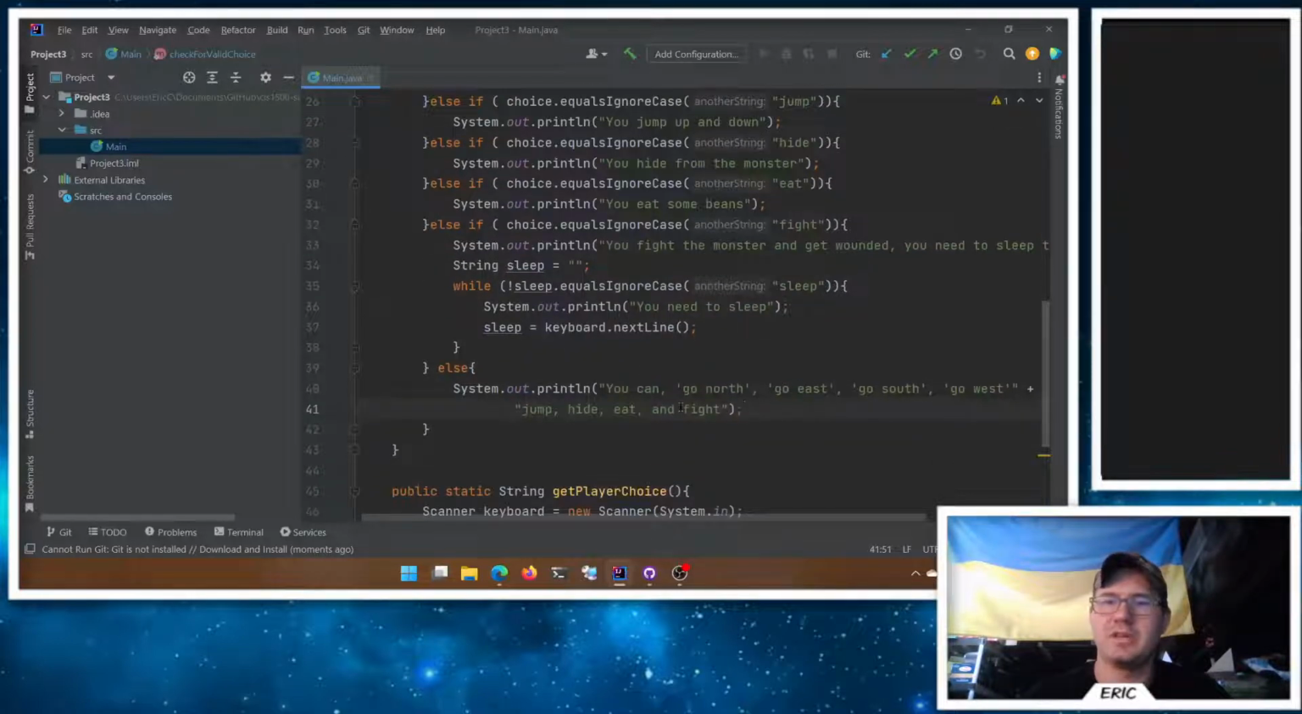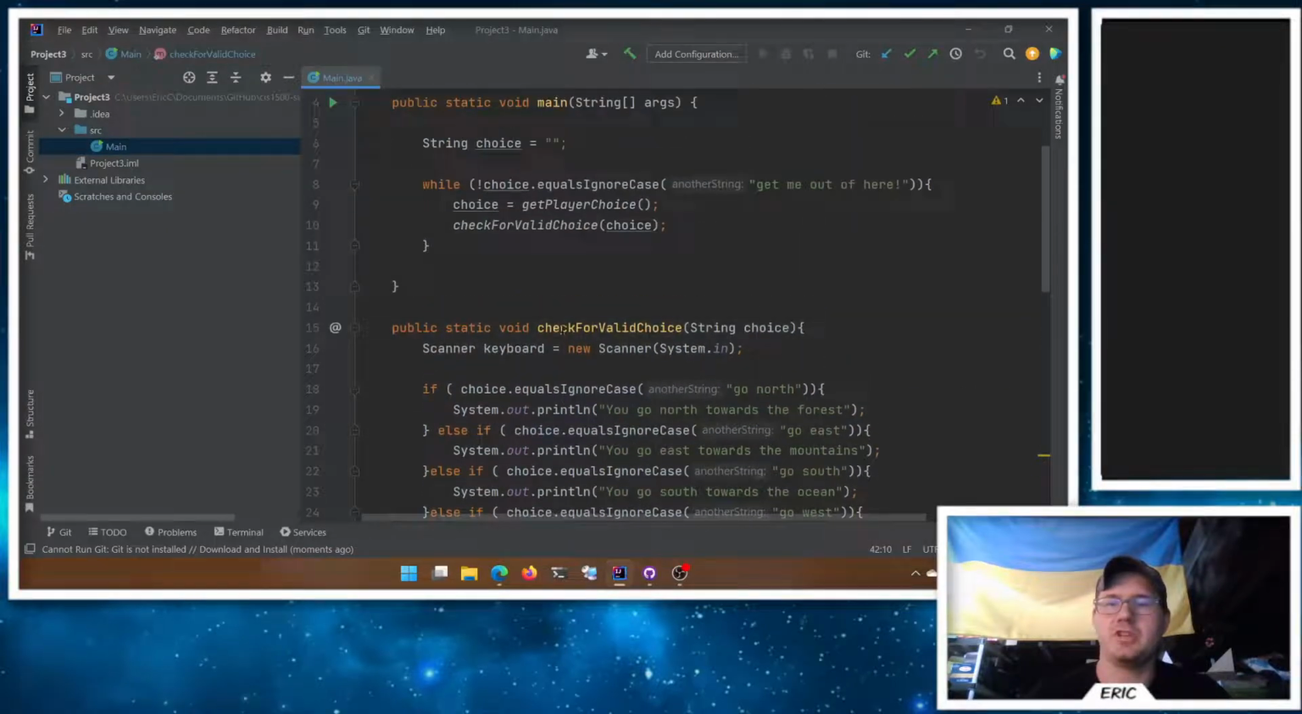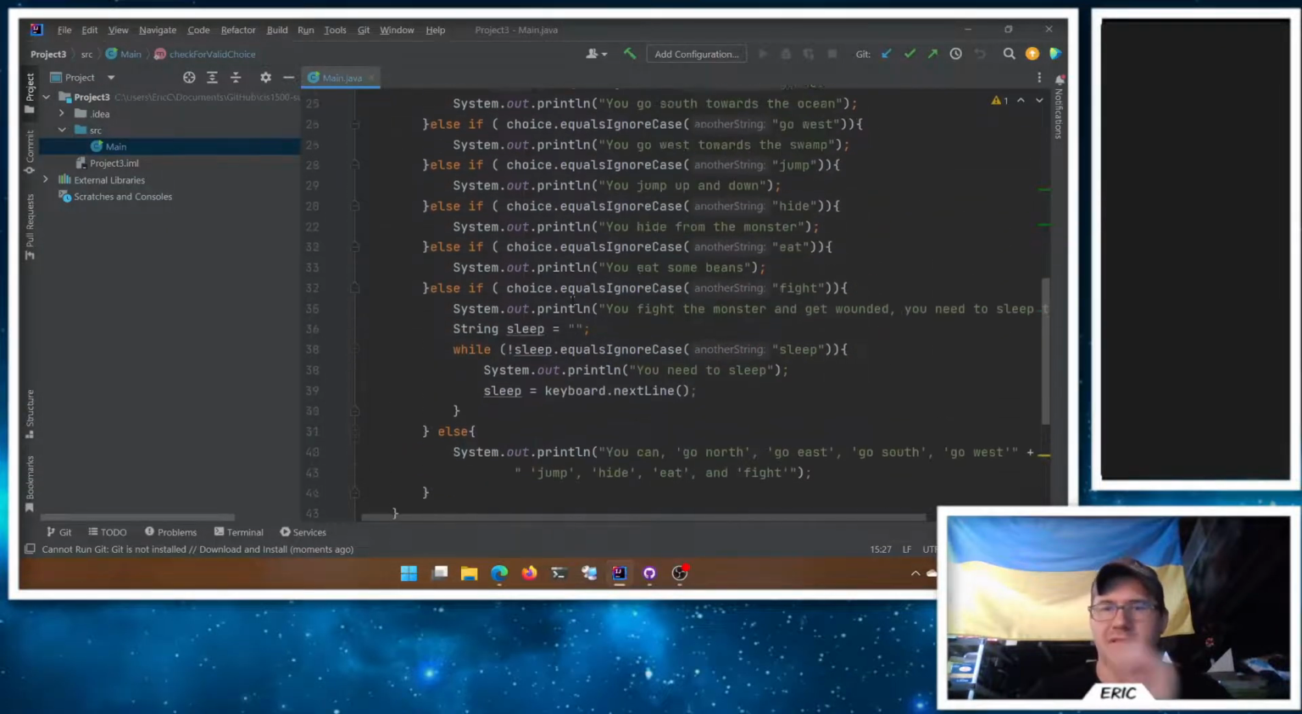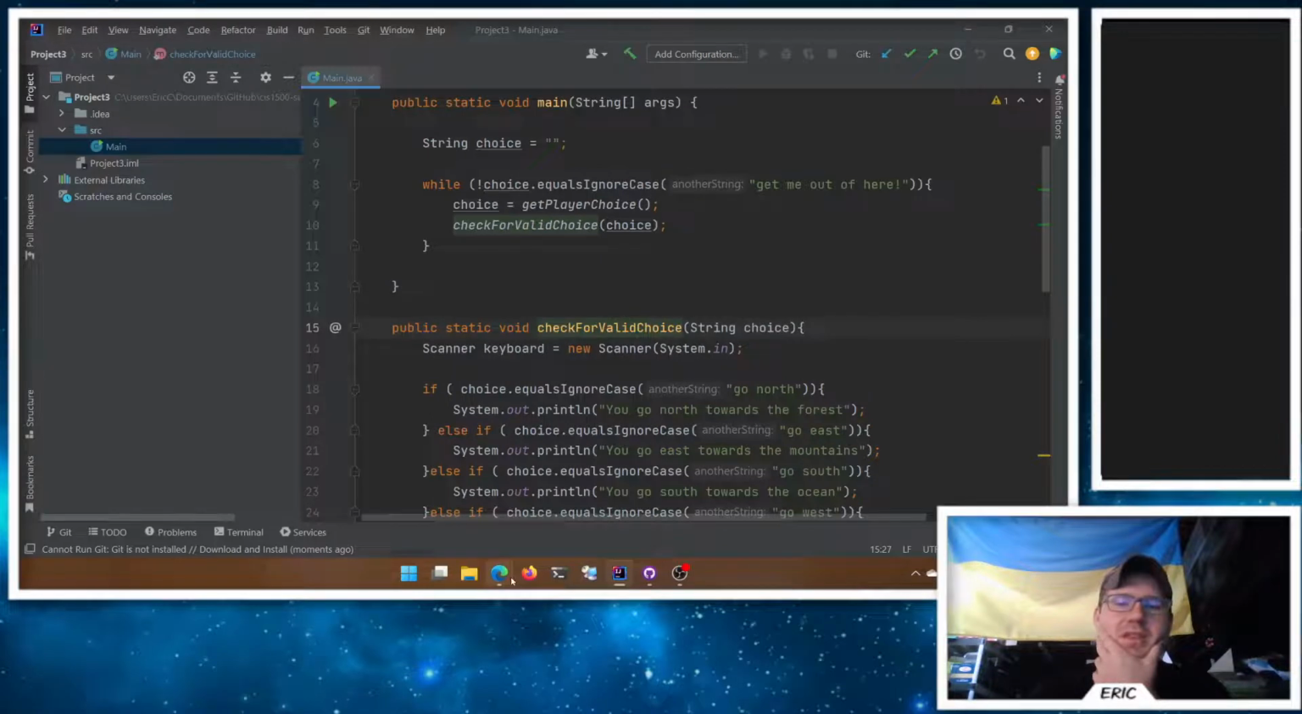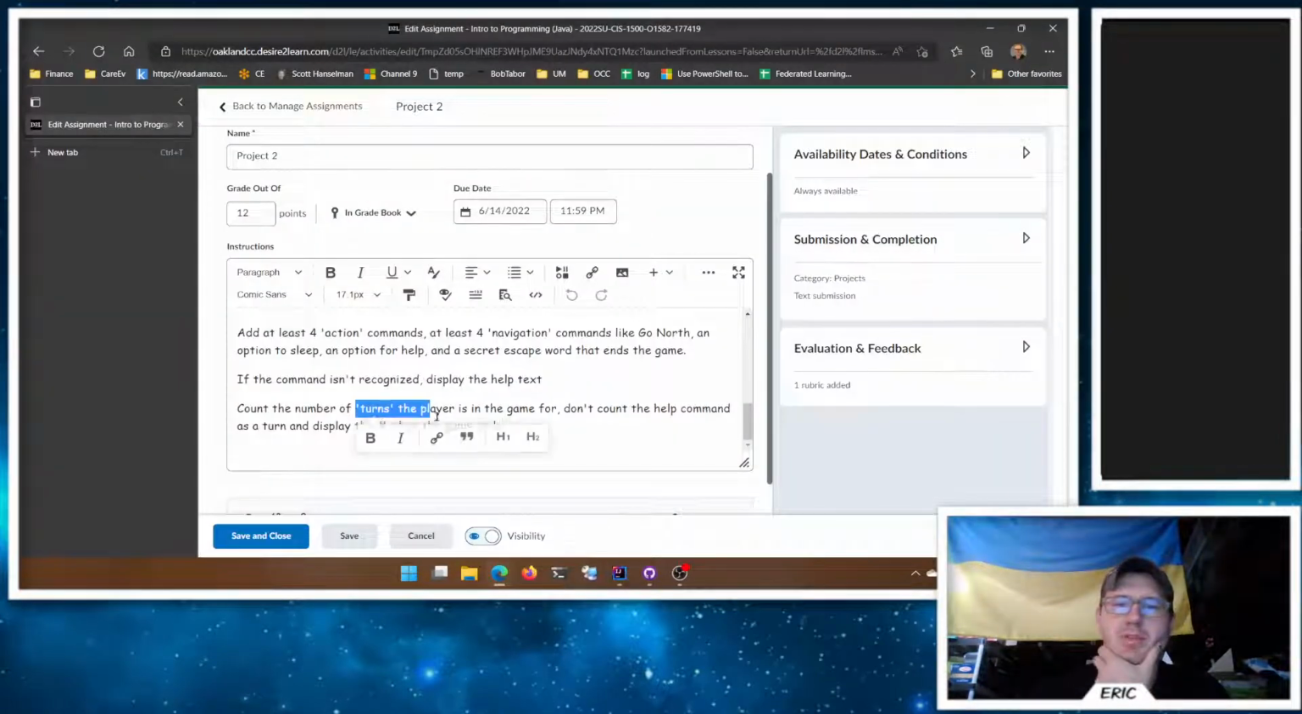Maybe we should put all those in single quotes, I guess. Those are your valid options. So if you didn't do one of those, then we'll tell you these are the things you can do. Okay, that's to check for a valid choice. Now, this one here, we're not counting anything yet, right? So the game works here, but we're not counting the number of turns that they've played.